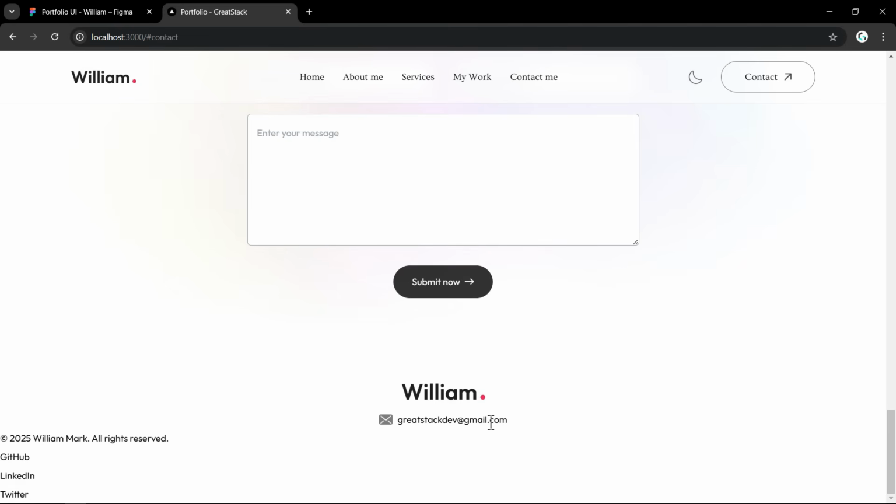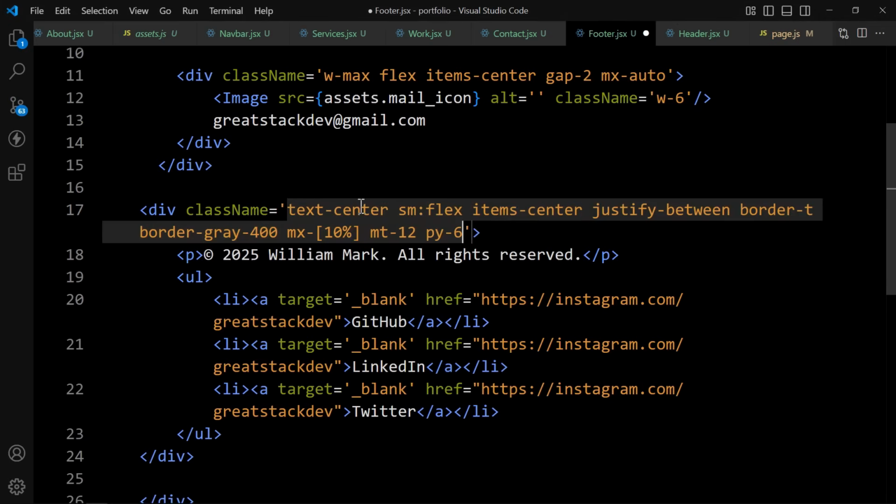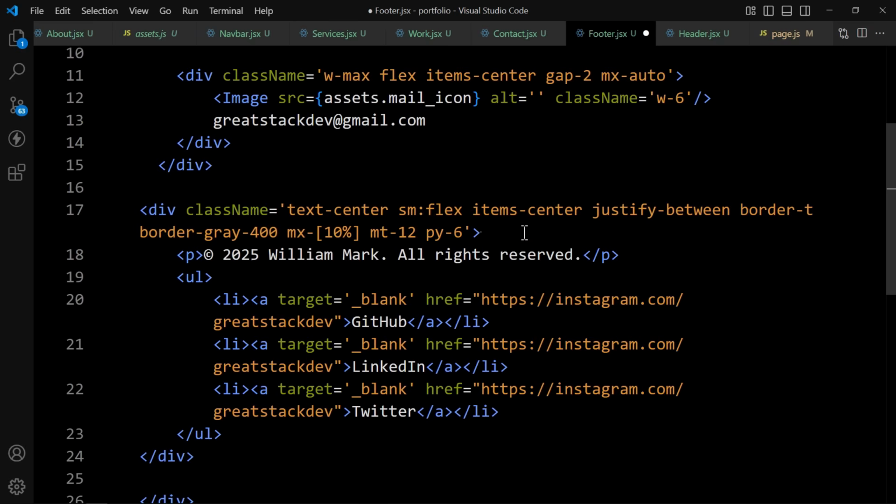Correct. Next we have to add the CSS properties. So just come back and let's start with this div. So in this one, we'll add the class name, and here we will provide text center. For a small and above screen size, we'll add flex item center, justify between, border top, then border gray 400, then margin X and margin top, then padding Y 6.